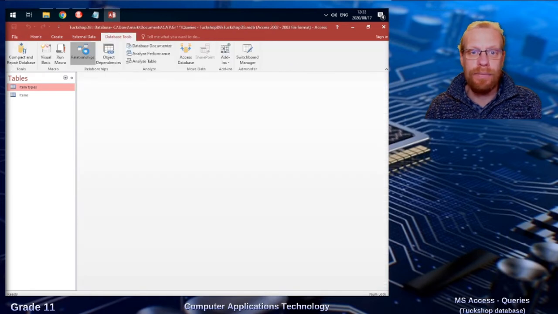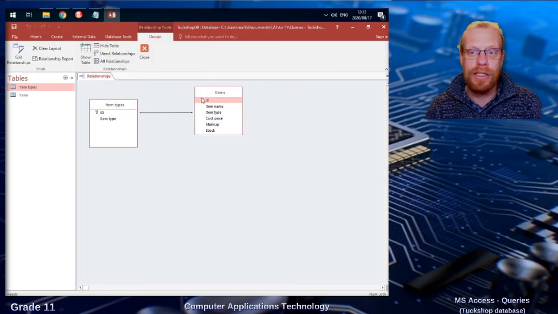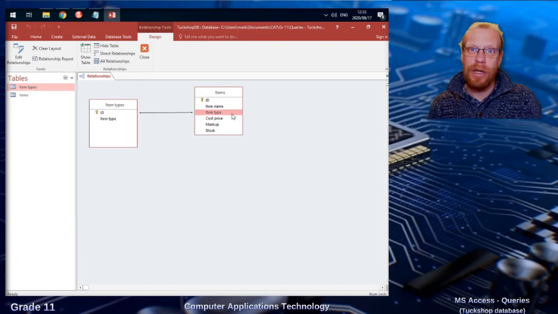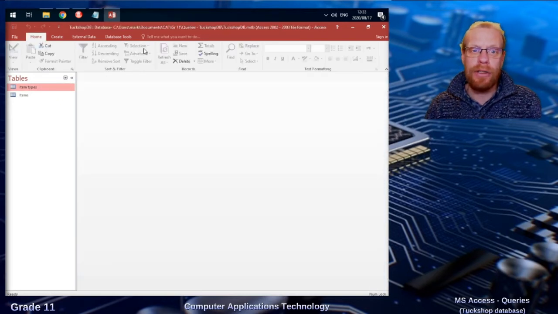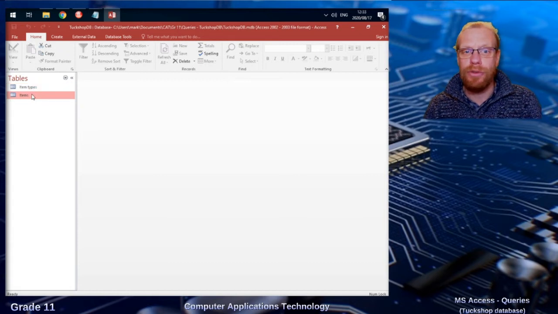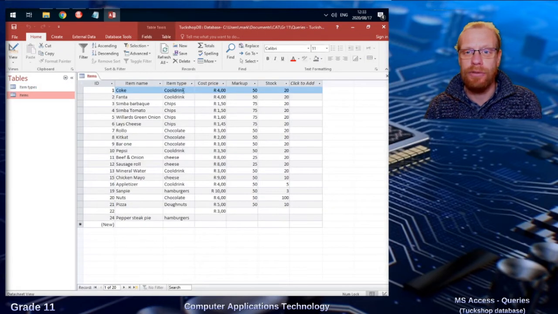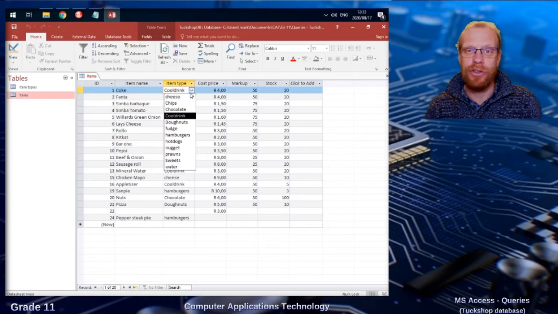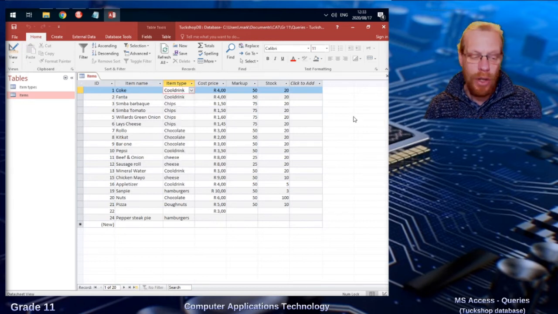The link that I talked about can be visualized this way. We've got item type with the ID field of item type linking to the item type field in items. And this enables Microsoft Access to provide the drop-down list which you'll find in the items table. If we look at item type, you can see I can choose one of the items. That link is what makes it possible.